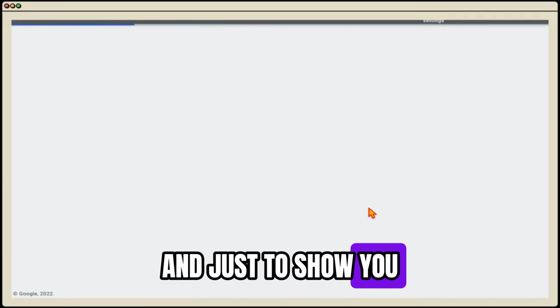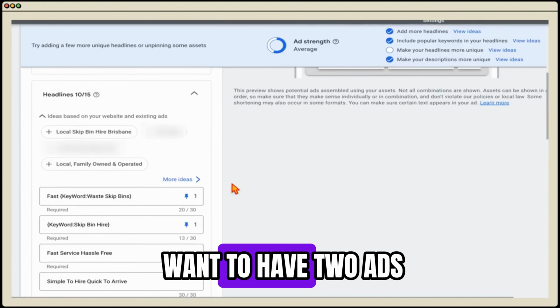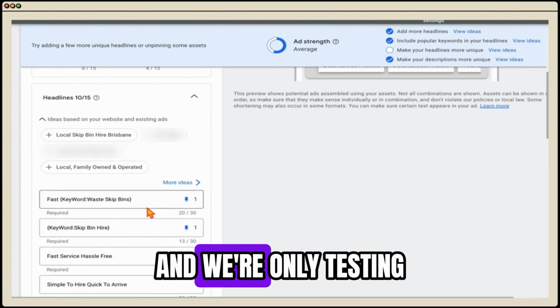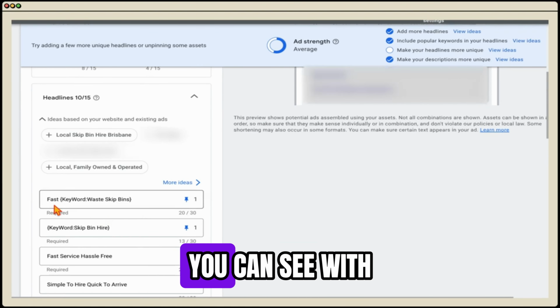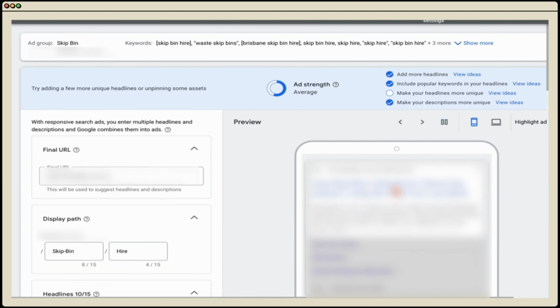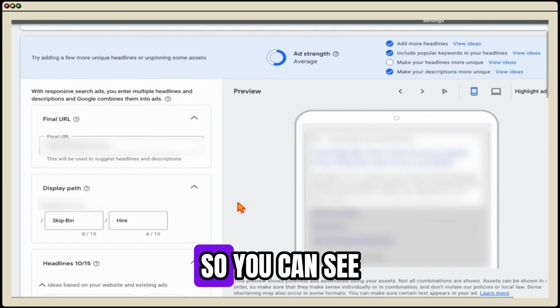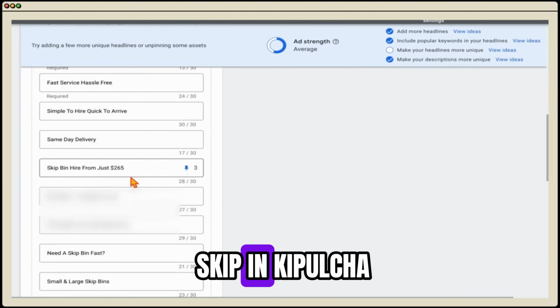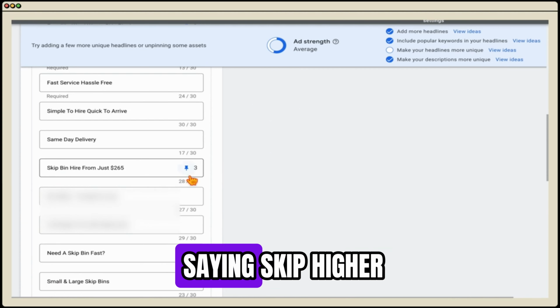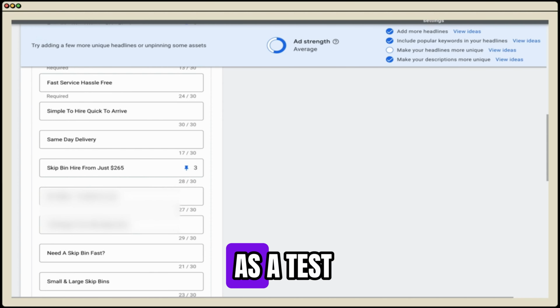And just to show you, when we're talking about the ad copy split test, what we want to be doing is we want to have 2 ads which are fairly similar, and we're only testing one different thing. You can see with this ad in here, I'm doing a test using keyword insertion. I've got fast before it, and then the other one without that modifier at the end. So you can see here it says fast skip in, kibulcha. Other ones are just saying skip hire, and then this one says fast skip in hire. So we're doing that as a test.